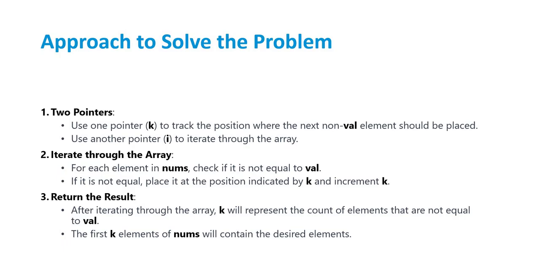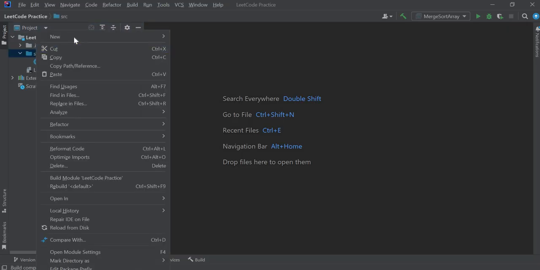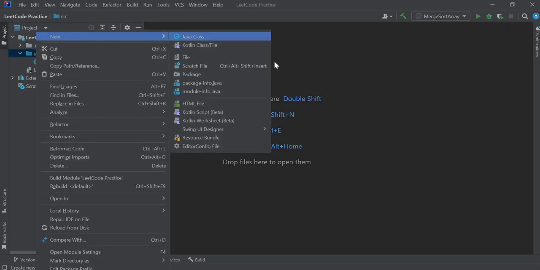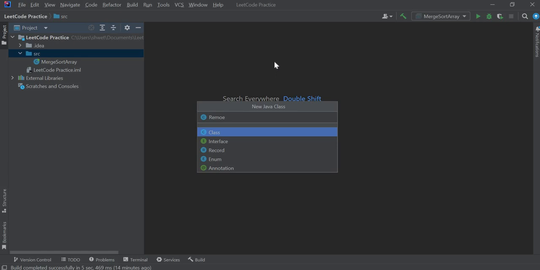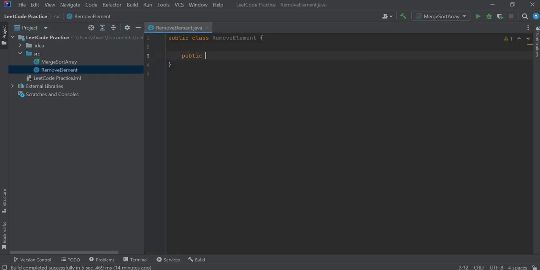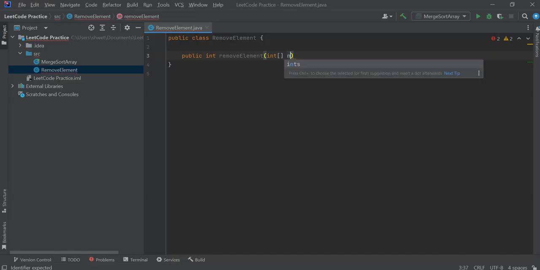Now let's move to our IntelliJ and we will solve this problem. Here I'm going to create one class. I will name this class RemoveElements. I'm going to create my function, and this function is going to return an integer value. I will name this function removeElement, and it requires one array, nums, and an int val.